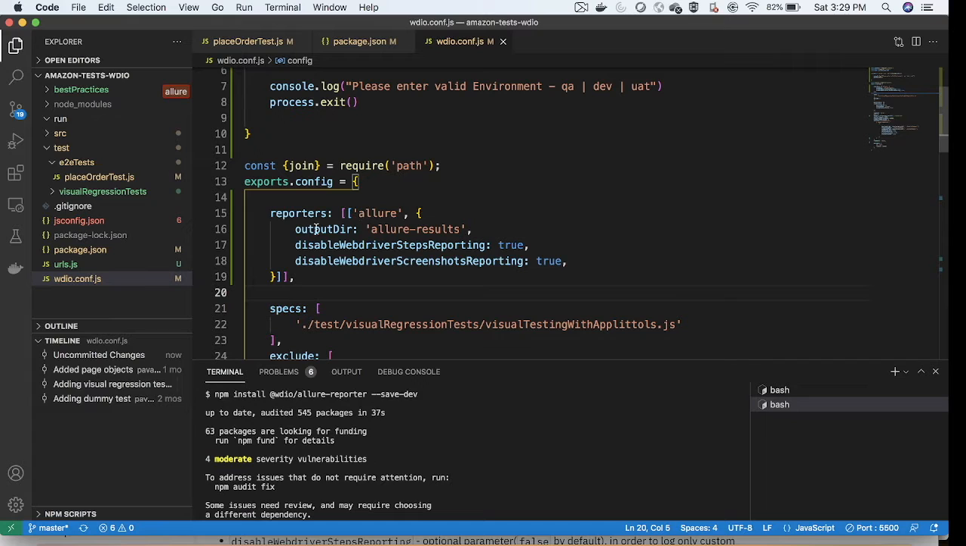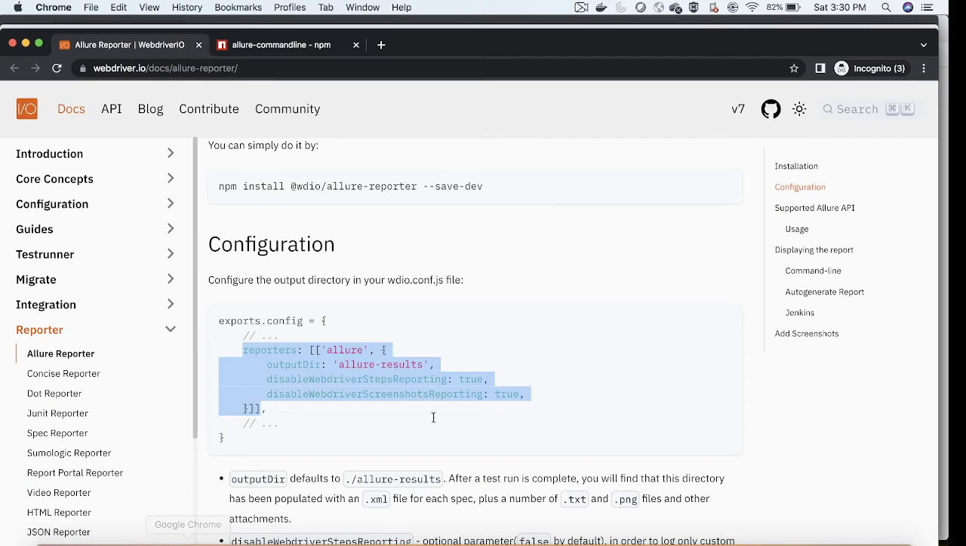Here the output directory name, you can give any name, but just for our ease of use, I have added allure-results. You can change it to anything. And this disableWebdriverIOStepsReporting is true. As of now, I'm just disabling it, and screenshots also I'm disabling, so that I don't want any screenshot as of now. So done. This is the second step.